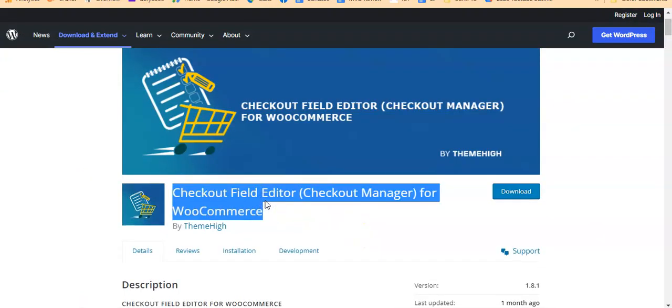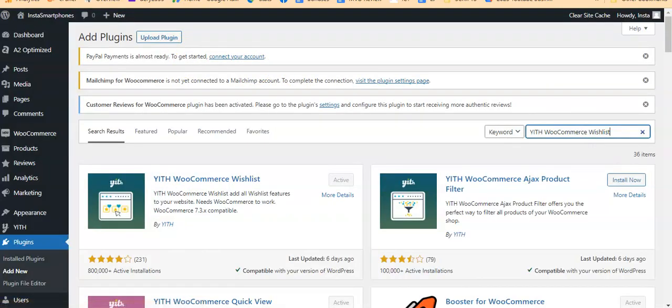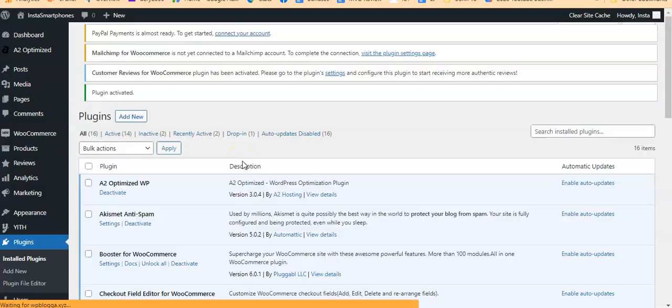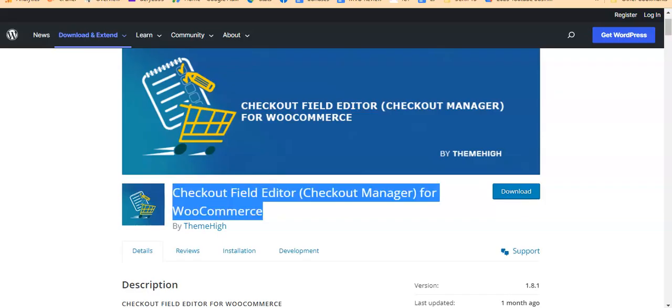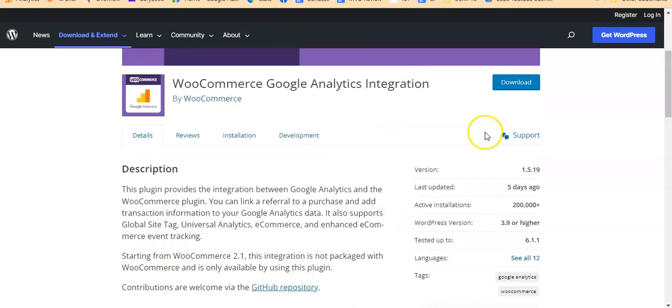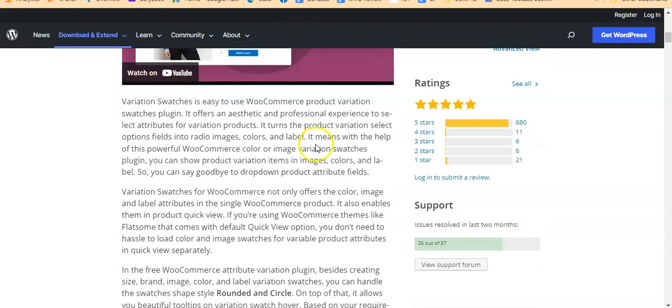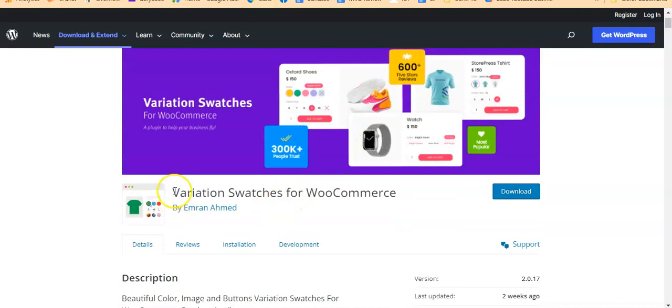Let's search for this. Let's paste in our keyword here. So there it is. I'm going to install it and activate it. Once done, let's hit add new and move on to the next one. There's another plugin in the list that also helps us add Google Analytics. So I believe we should also skip this one. So let's skip it.